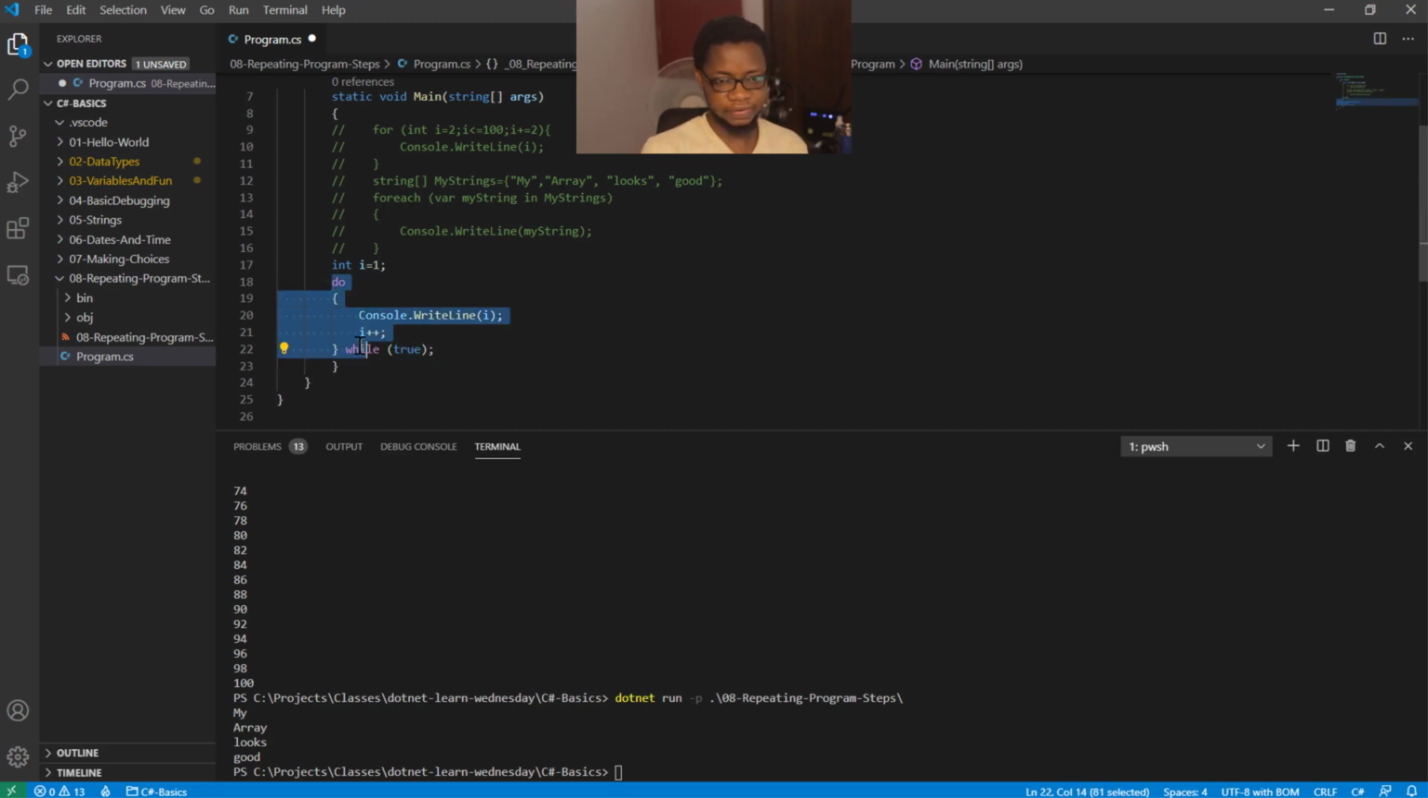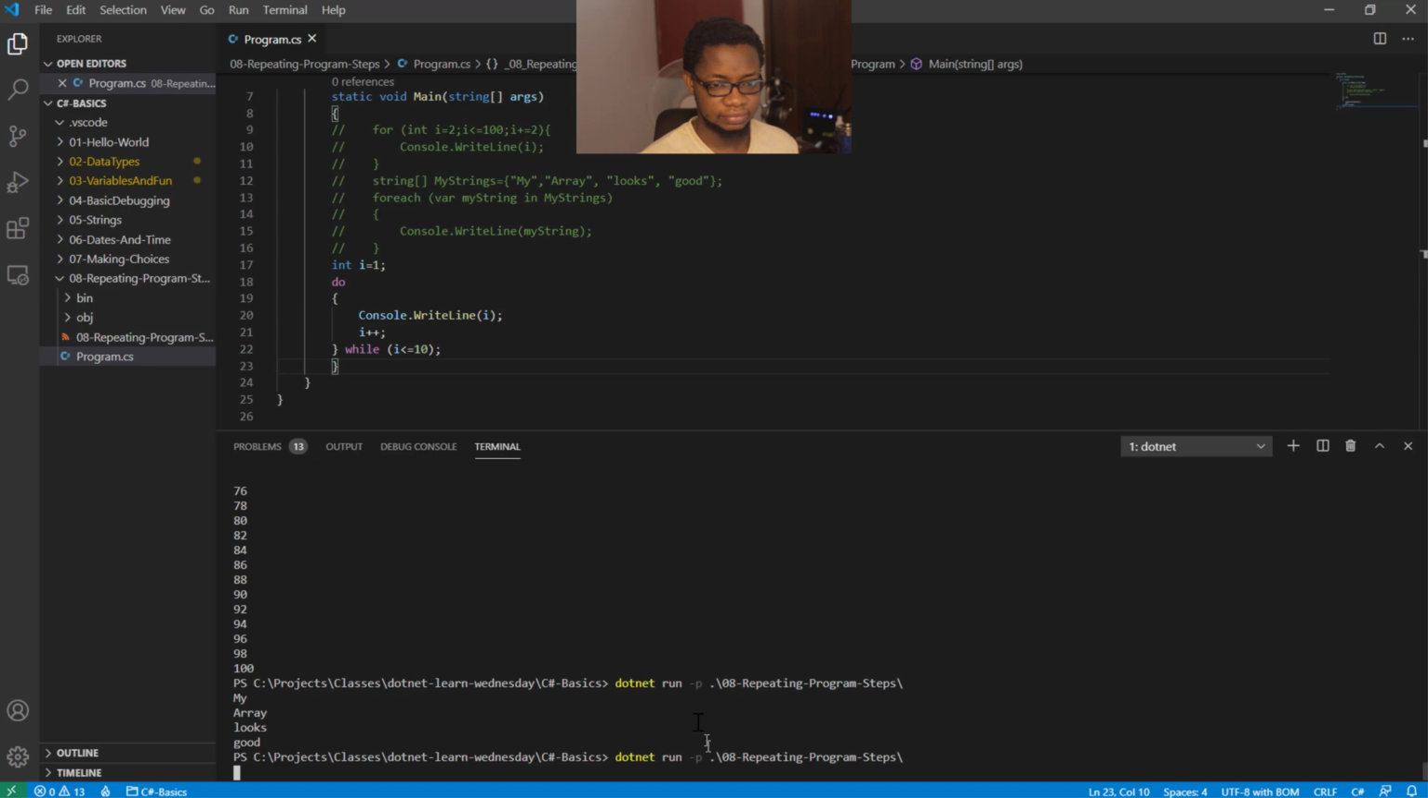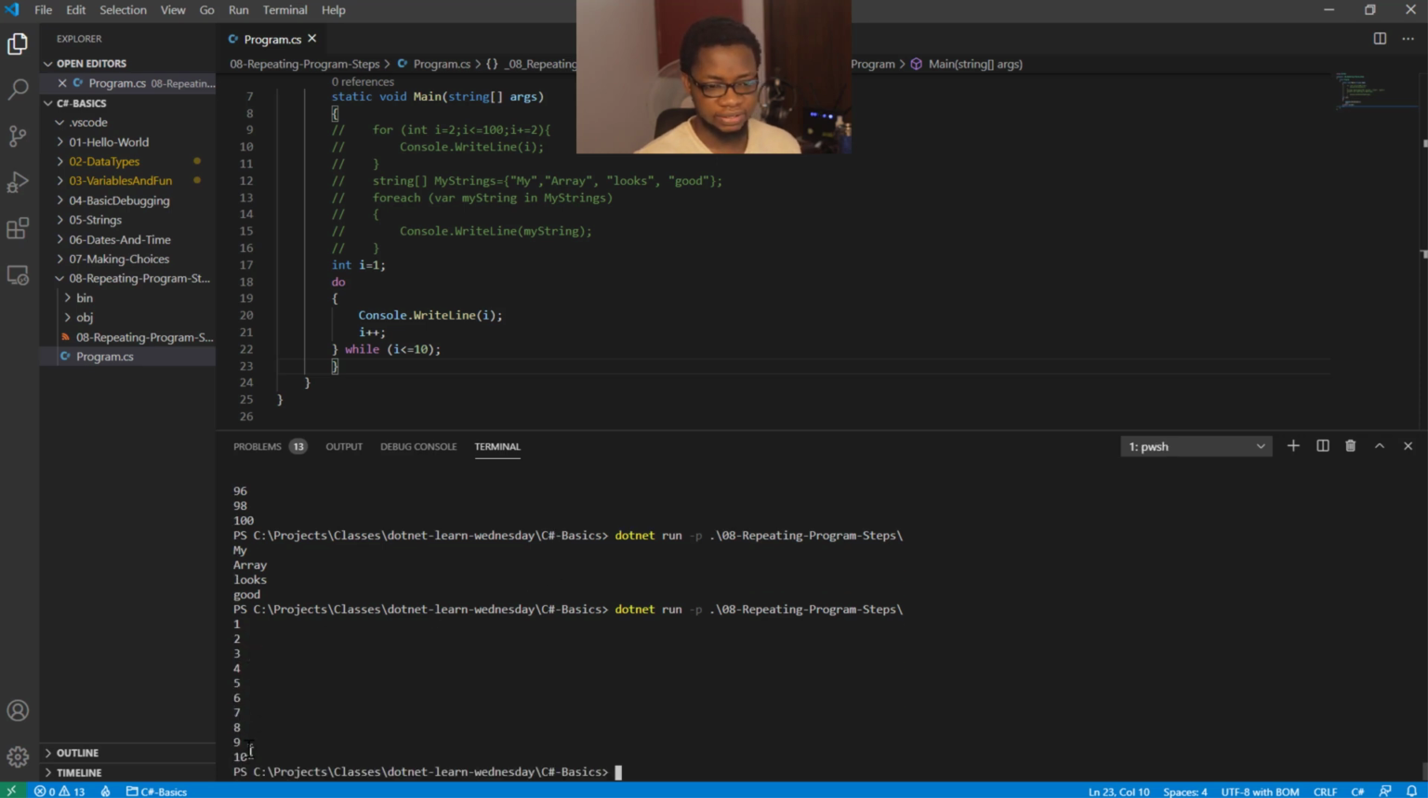It means I'm increasing the value of I by 1, and then while this condition is true, it first runs this statement, and then checks this condition that we have over here. So I could say I less than or equal to 10. So what this will do is print out 1 up until 10. If I go ahead and run this now, I will see that it prints out 1, 2, 3, 4, 5, 6, 7, 8 up until 10 for me.